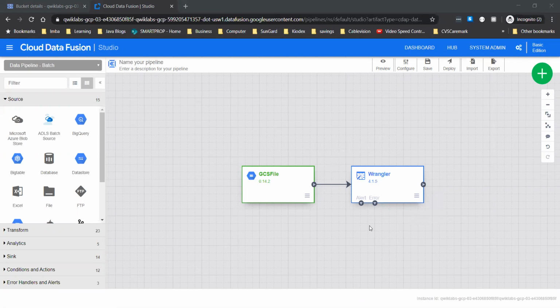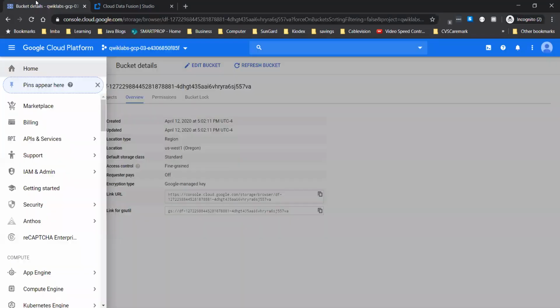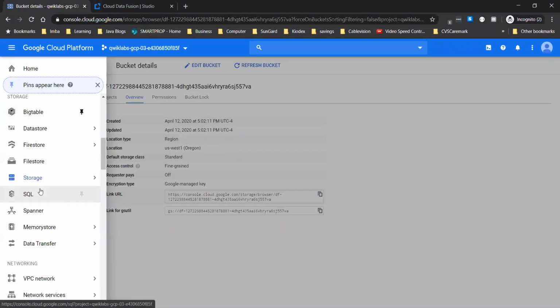So now let's try to add a data source. So let's try to go ahead and add BigQuery.